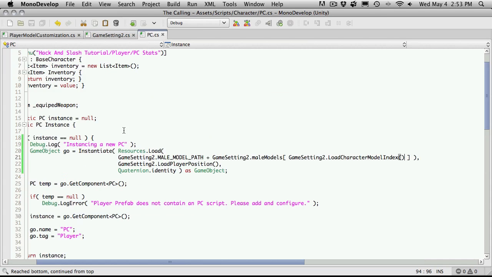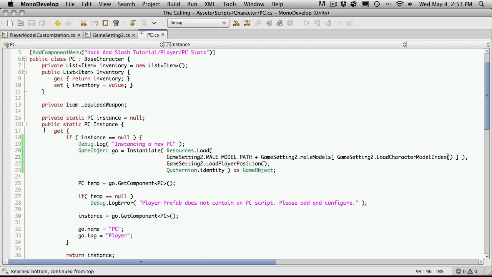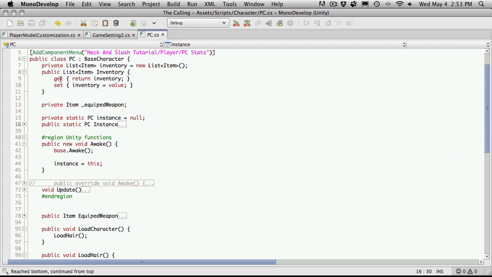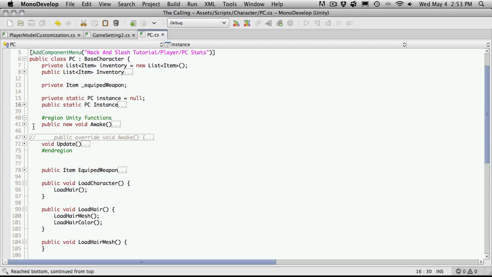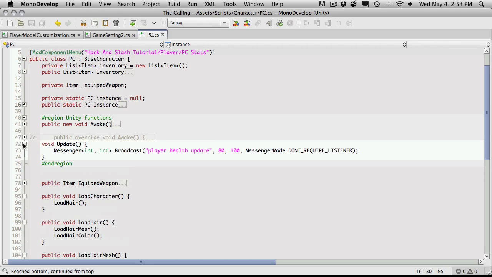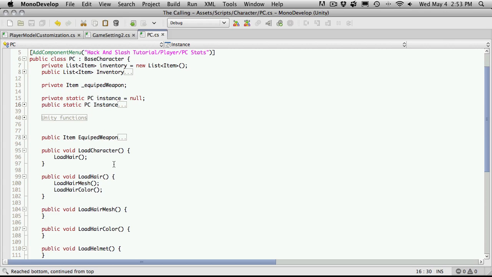So I'm going to come back into my PC. I'm not sure if I have a function for it yet. I am going to shrink some of these up, just because I don't need them right now, and we'll save a little bit of room. Or actually, we can close all the Unity functions. And let's just go through.